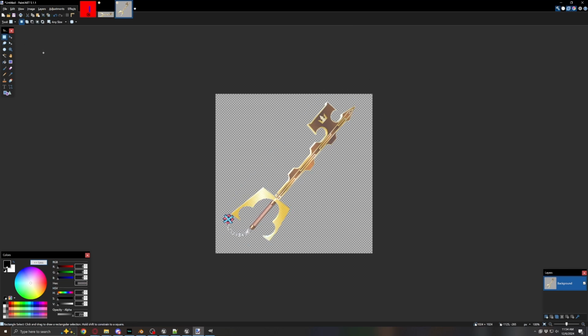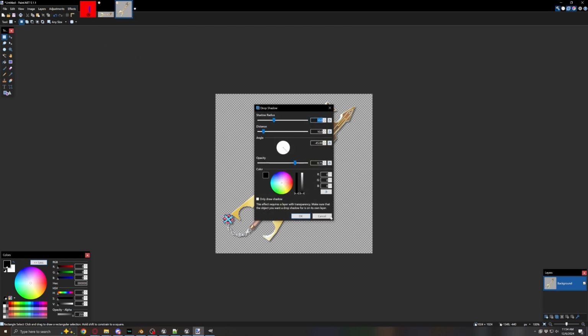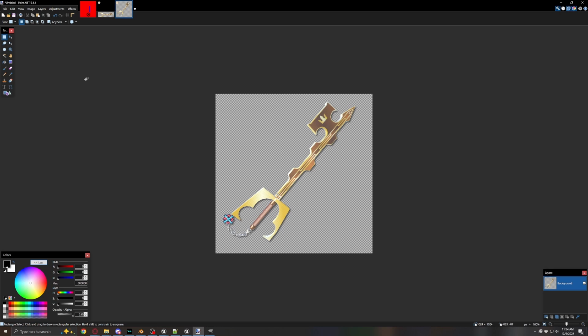And there you go. Now it's positioned right. I like to add a drop shadow as well, but it's not strictly necessary. It just adds a little bit to the image. And then File, Save As.